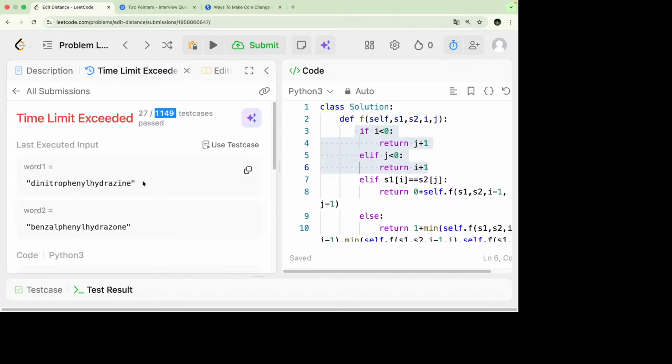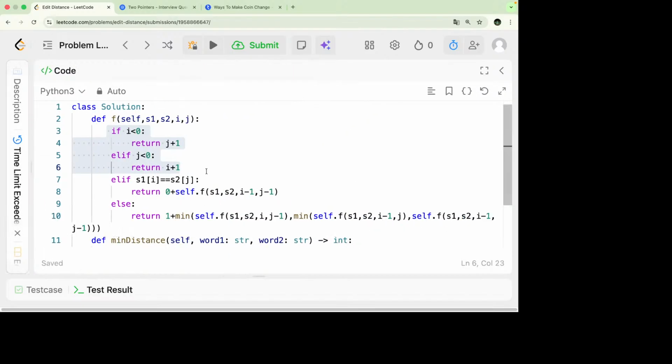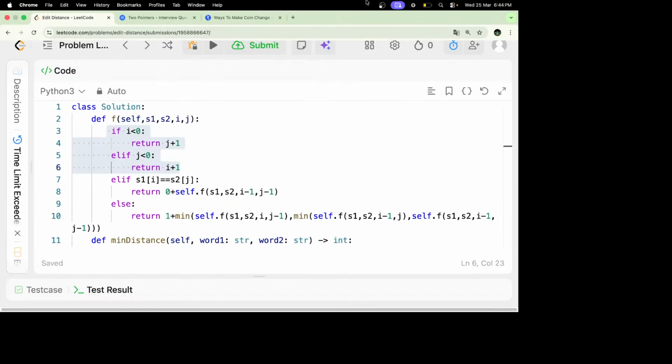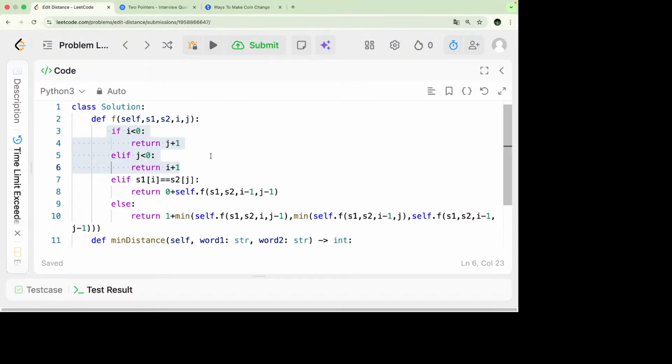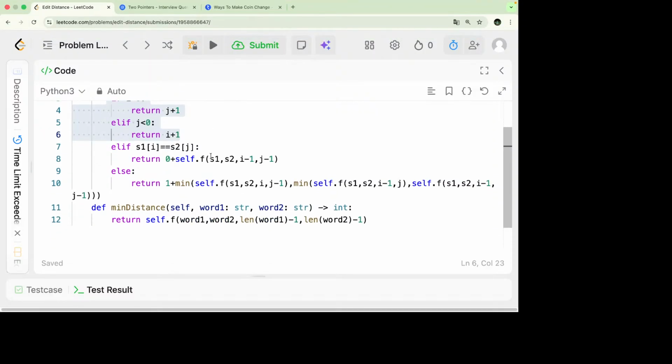So this is the last executed input. So check. These are very big strings, not small ones. Imagine how many recursive function calls are being generated. That's why for all those test cases it failed here. So that's why we need to move on to the tabulation method now.